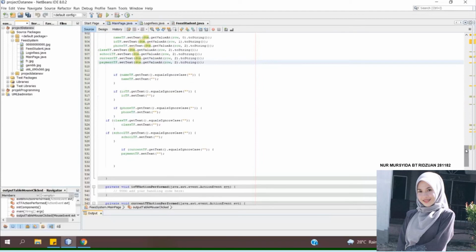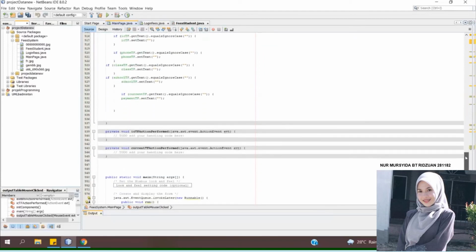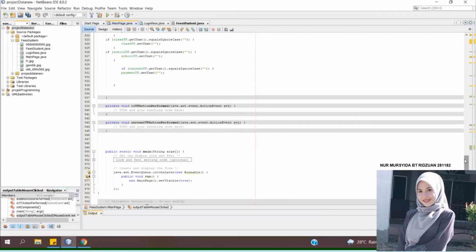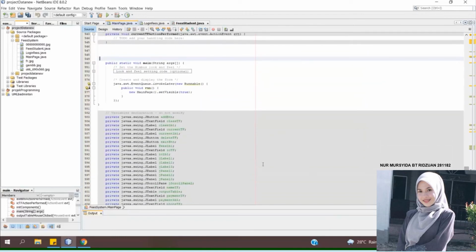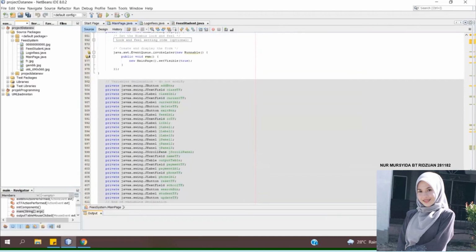Okay, here is the static void main of my class, which is automatically declared when we open this class. So this is the function to make it run. Okay, this is my variable that is used in the coding and design. So this is auto generated. Okay, that's all for the explanation of the coding of the GUI.